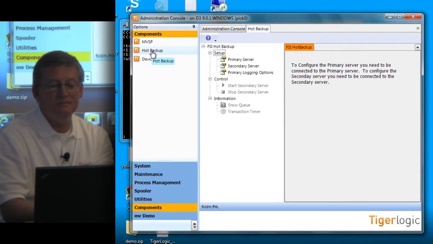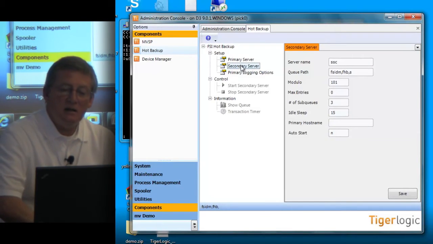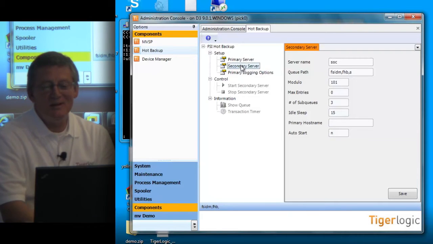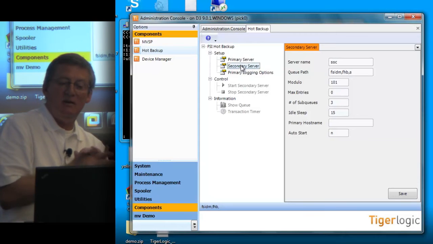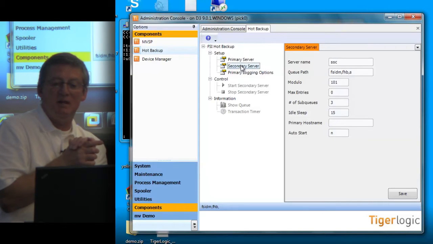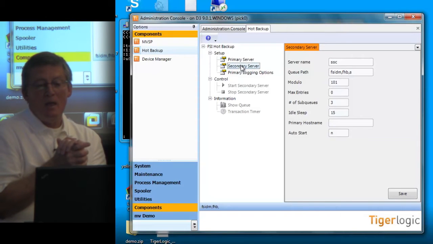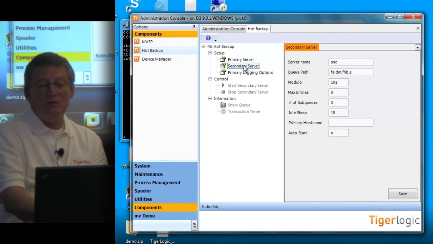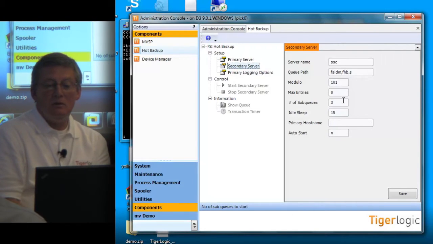On the secondary machine, we'll go to the secondary server. Its server name is SSC. And the secondary queue is also an FSI file, and it's also in the FSI DM account, but the data level is S for secondary. Modulo by default is 101. The default number of subqueues is 3. Again, that can be tuned based on needs.